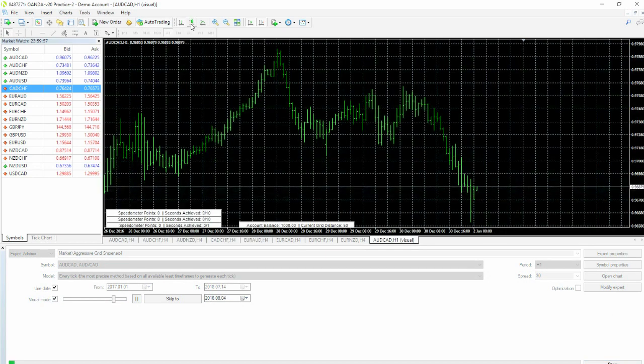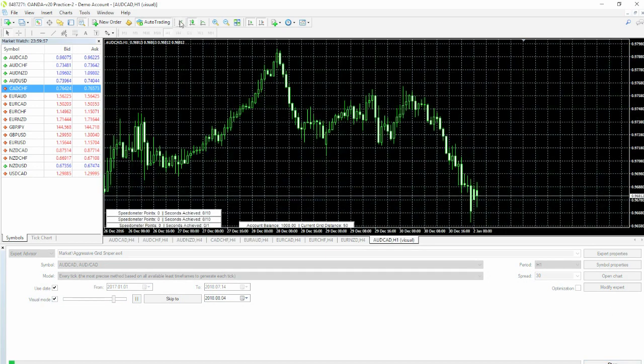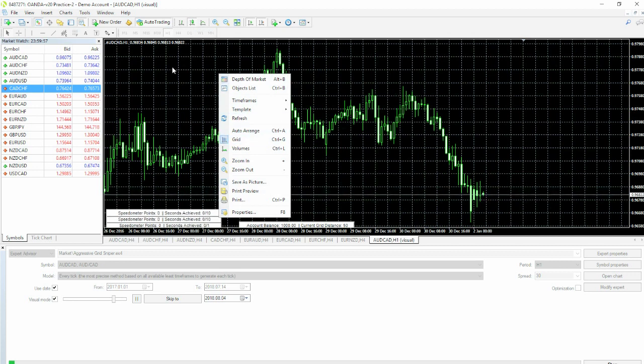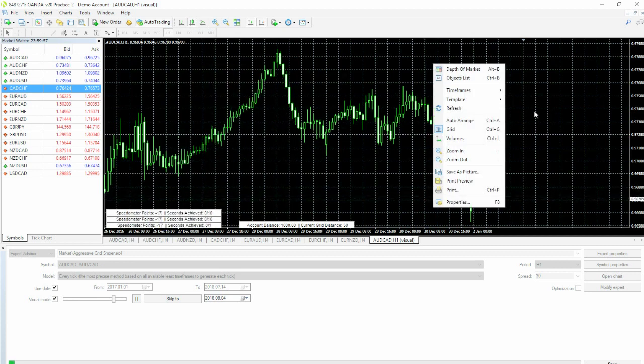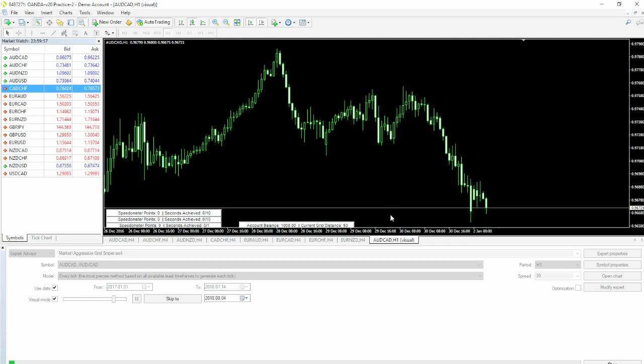Up here you're going to see there's little buttons. You have bar charts, candlesticks, and line charts. Click the middle button for candlesticks, unless you want to have the default setting. I don't like the way it looks. Right click the screen here, and if you don't like all those grid lines, select grid here and get rid of them. And so I have a little bit cleaner look there.